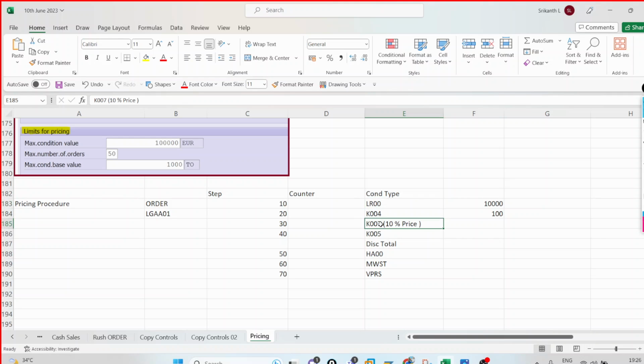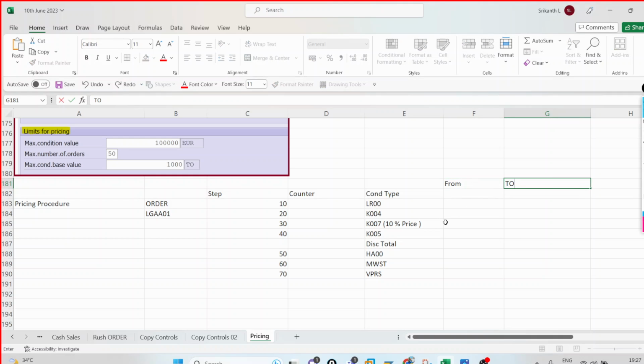Now I wanted to charge 10%. 10% on which value? I wanted to charge 10% on whatever value that I have in line item 10. So in this case, what I will do is maintain it in from. We have a field called from and a field called to. Against from, I will maintain 10. So what does this actually mean?